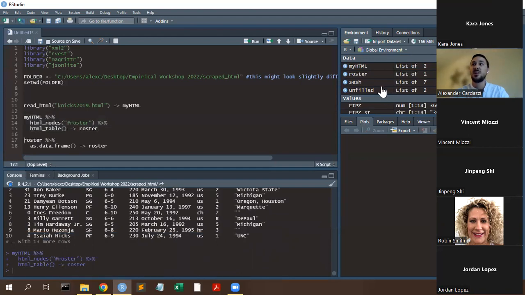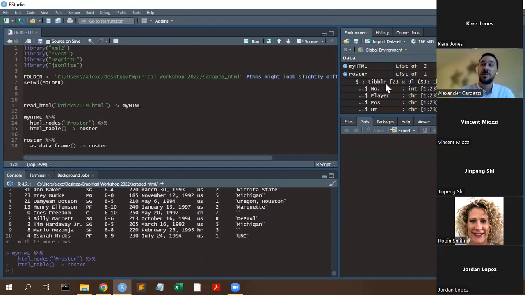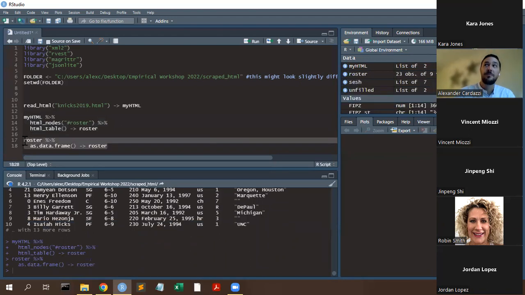And you can see roster is now right here. It's a list of one, but within this tibble, it's got all these different columns. So we're just going to turn this into a data frame. And now it's going to look like just the normal data frame that you're used to looking at in R.